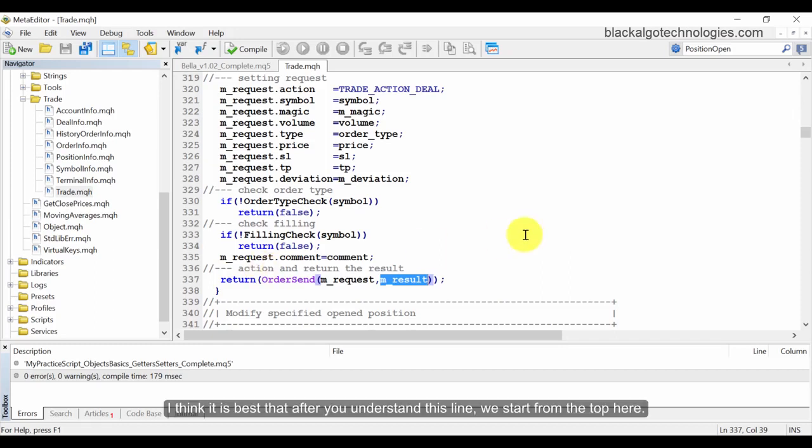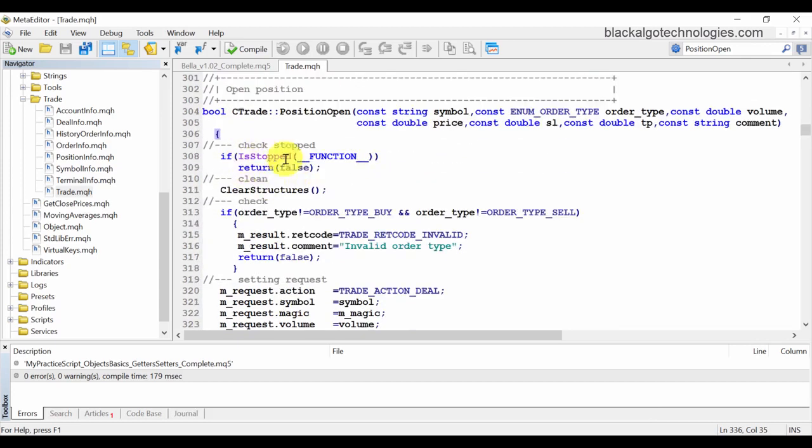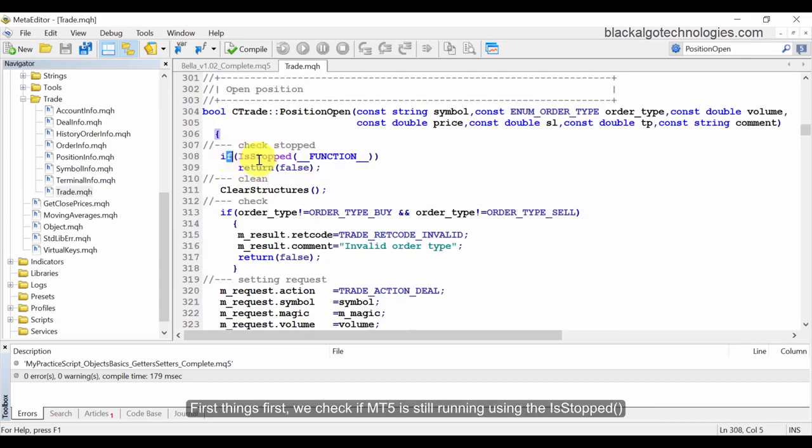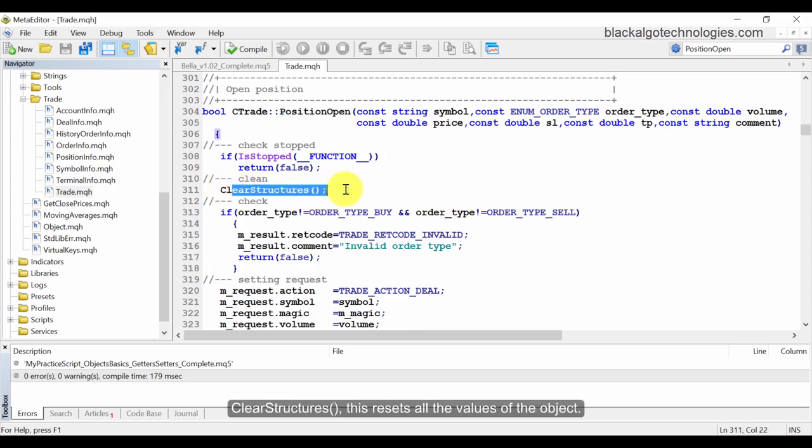I think it's best that after you understand this line, we start from the top here. First thing first, we check if MT5 is still running using the isStop function. Underscore underscore FUNCTION in caps refers to the current function, which in this case will be position open. ClearStructures resets all the values of the object.